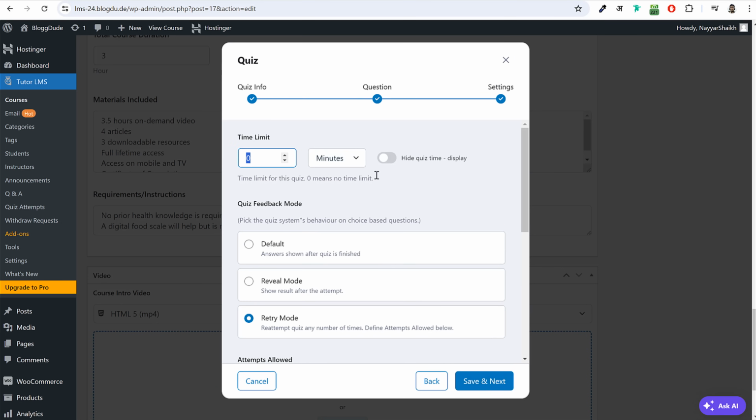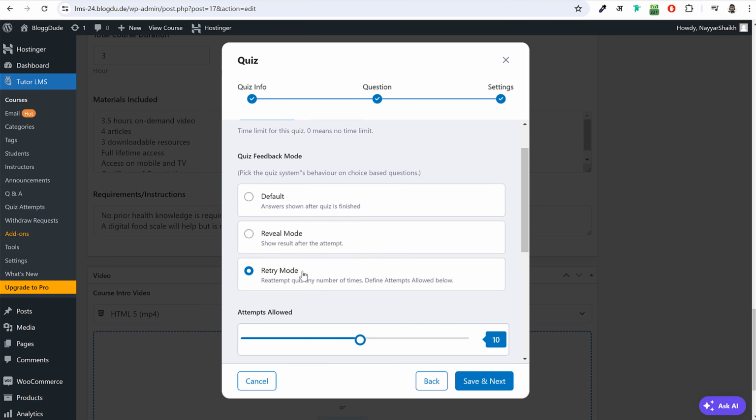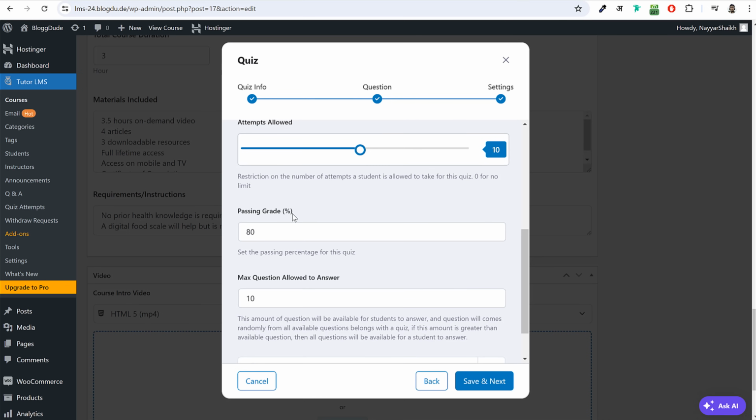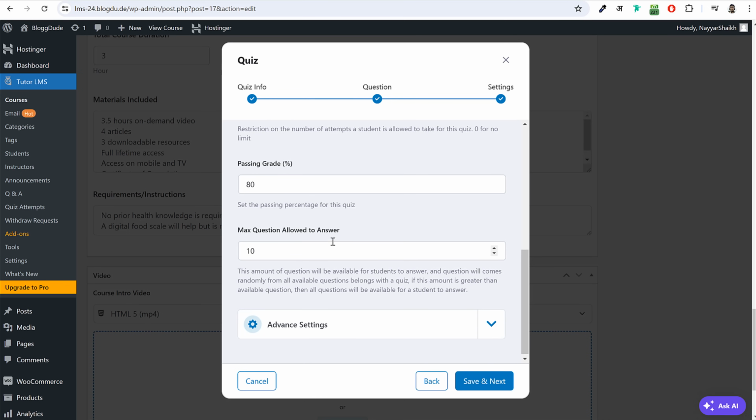Now, how much time do you want to give them? Maybe you want to give them 10 minutes, and after that, whether you want to give them the option to retry, so how many times they can retry or reattempt this. Passing grade, and the maximum allowed questions to answer.